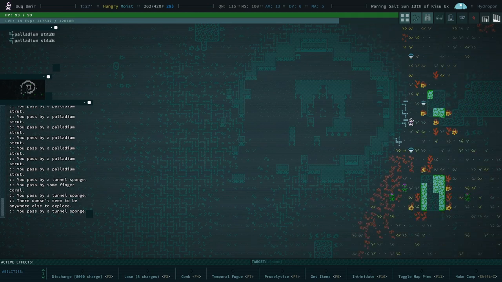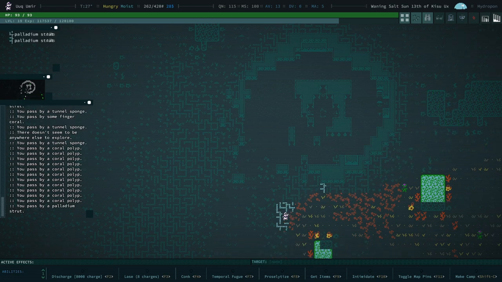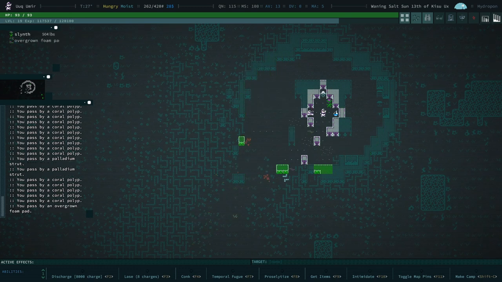I've been told to come here, not just by the Slynth, but by other Caves of Cud players. They've said you should go there, there's some interesting stuff there.